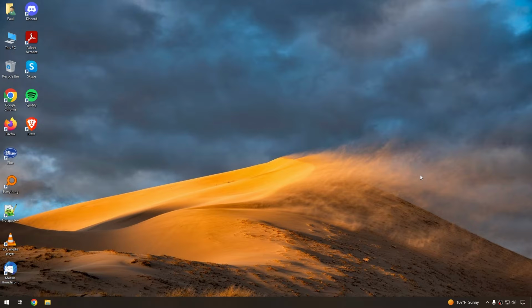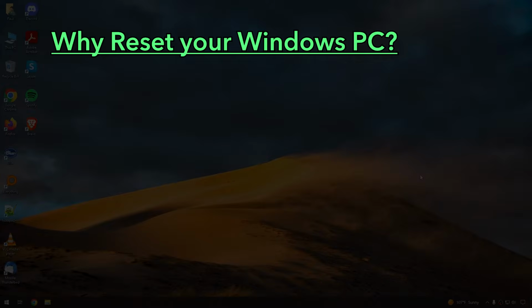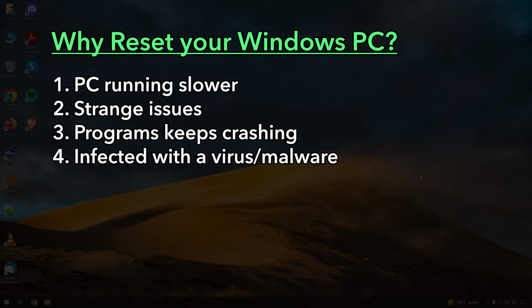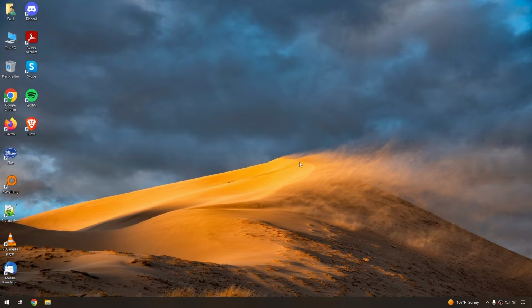In fact, I even reset my PC every few years because over time, Windows Update and third-party programs make it a bit buggy. Your PC could be running slower, acting strange, programs keep crashing, infected with a virus or malware, or your PC is just full of errors or lags in general. It doesn't matter what the reason is. When we reset your PC, we'll bring it back to exactly the way it was when you first bought it. Any problems you're experiencing on your PC will be solved at the end of this video, and you will pretty much have a brand new PC.